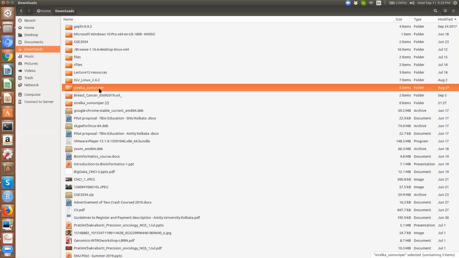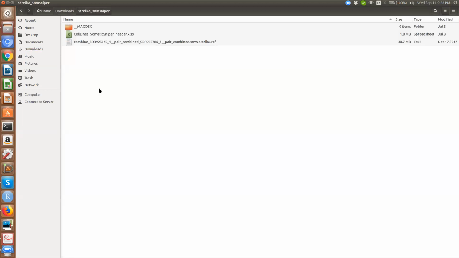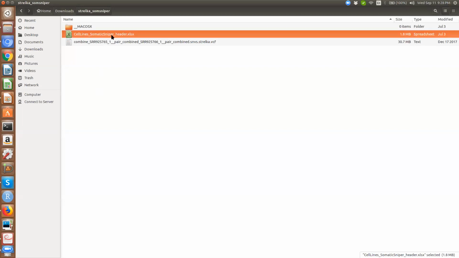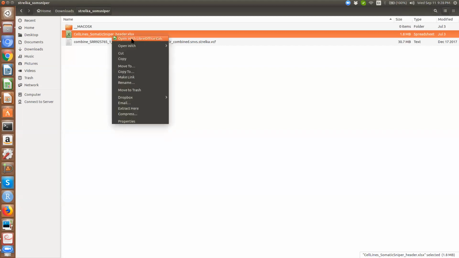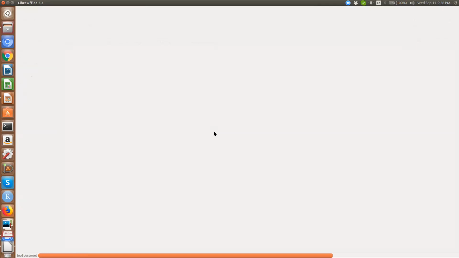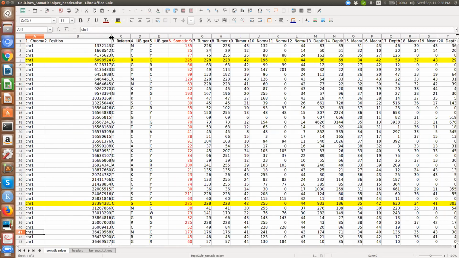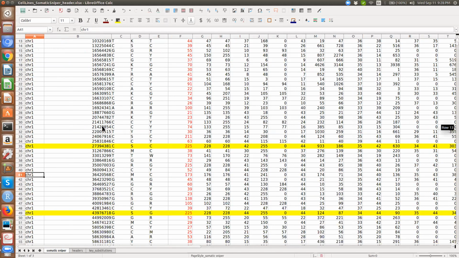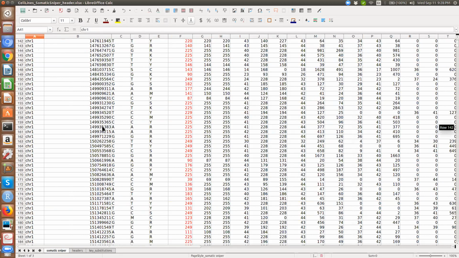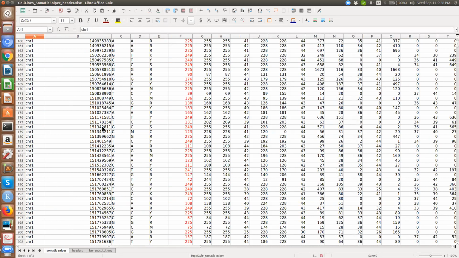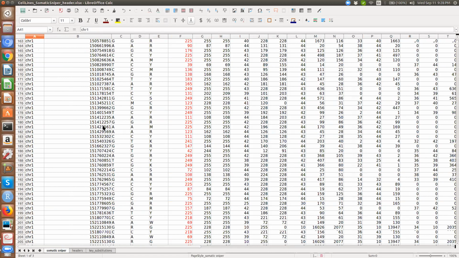And if you double click on this Strelka.somatic sniper, you will find two files. One is the cell line somatic sniper header.xls, which I showed Prabir. This contains all the information about the mutations that you have. And there are so many mutations. All the chromosomes are being covered, and it also has the positions. But it is difficult to find out from this particular file where the mutations have occurred. So this is not something like the RNA-seq pipeline results. That is why we provide this here.